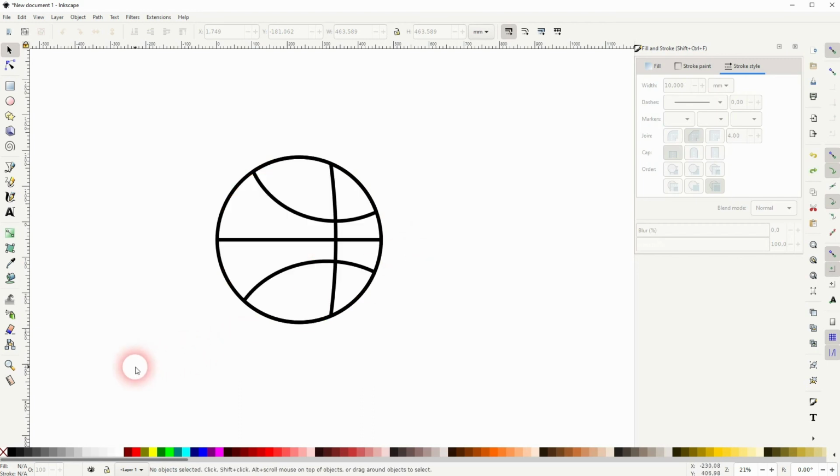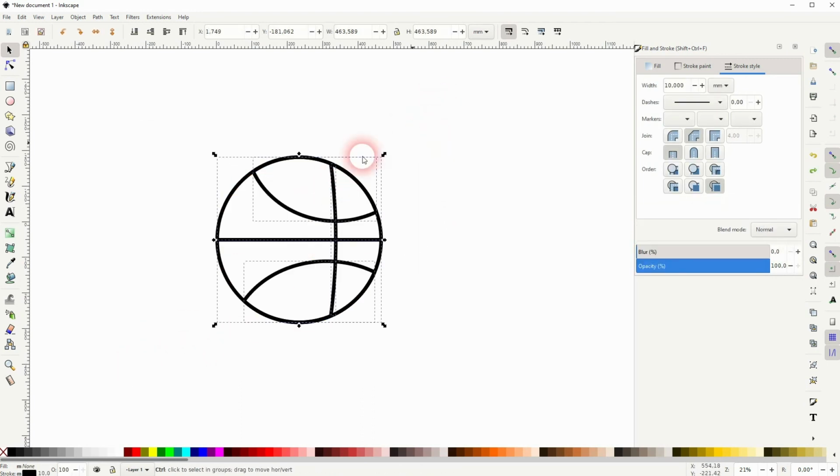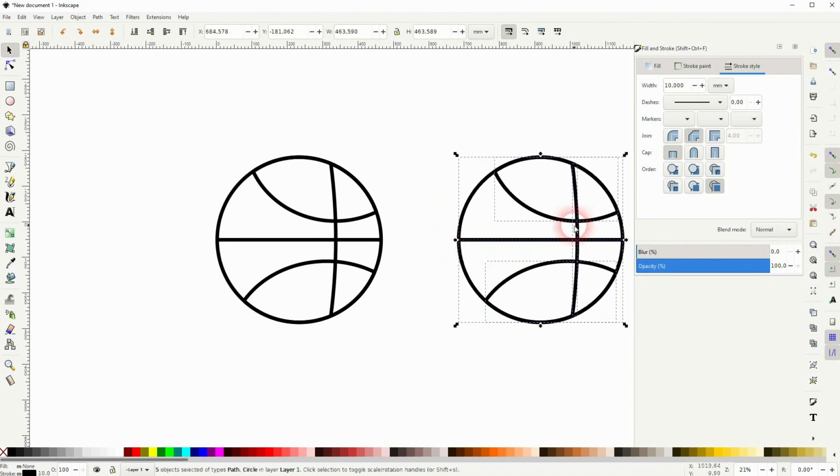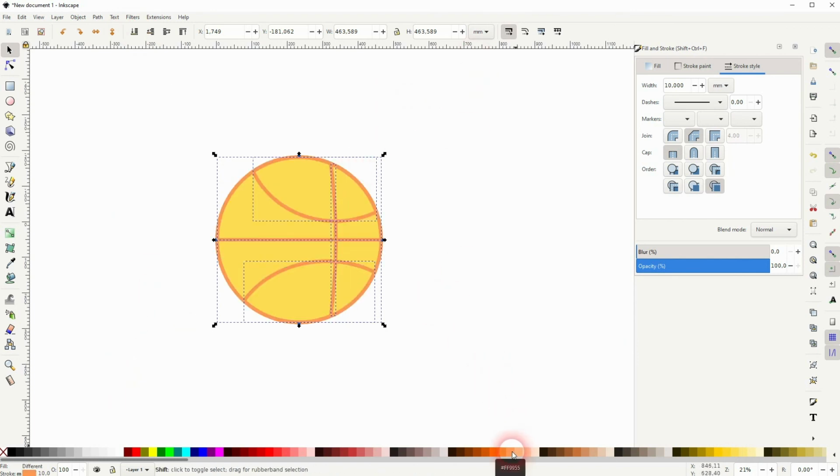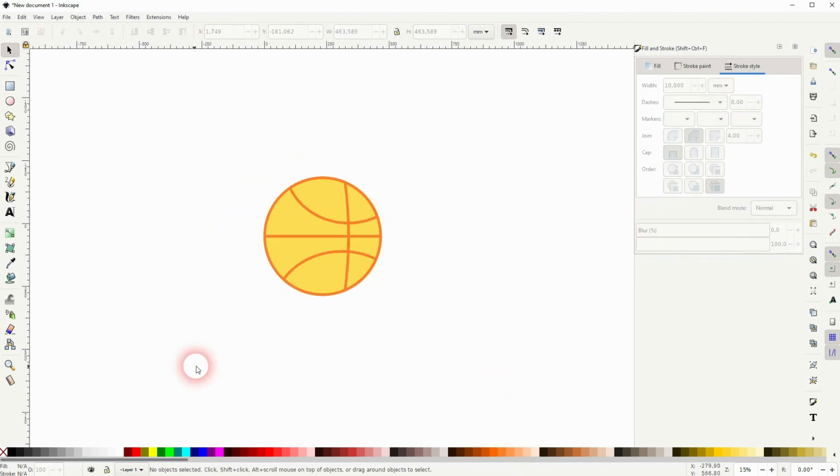I copy this entire element, so I've got two. I give this a fill, and then I put it to the bottom. I'll select it all again, and now I hold Shift, click on like an orange color swatch, and that solves the problem.